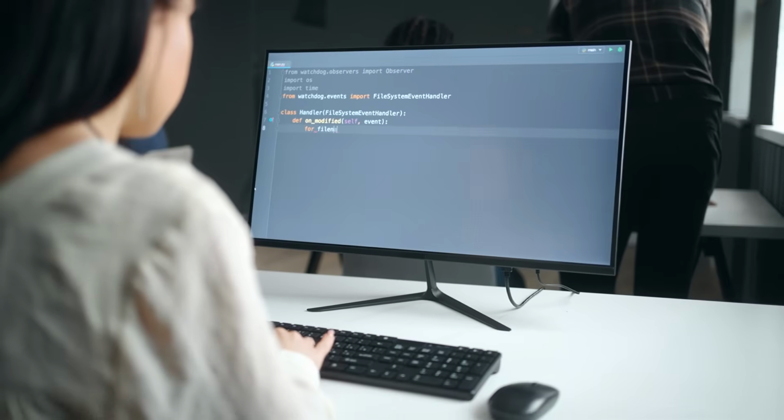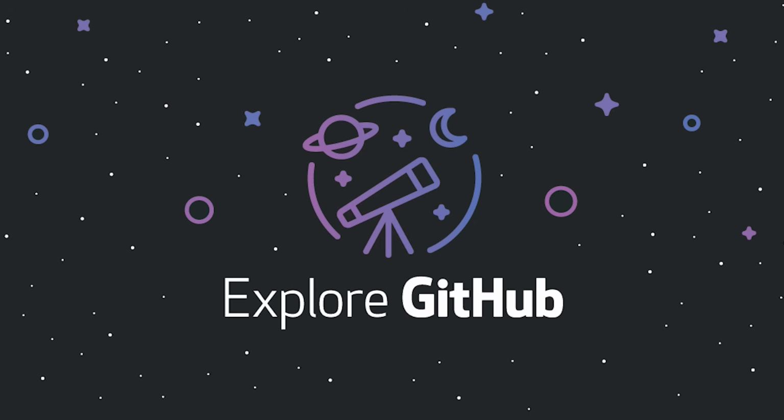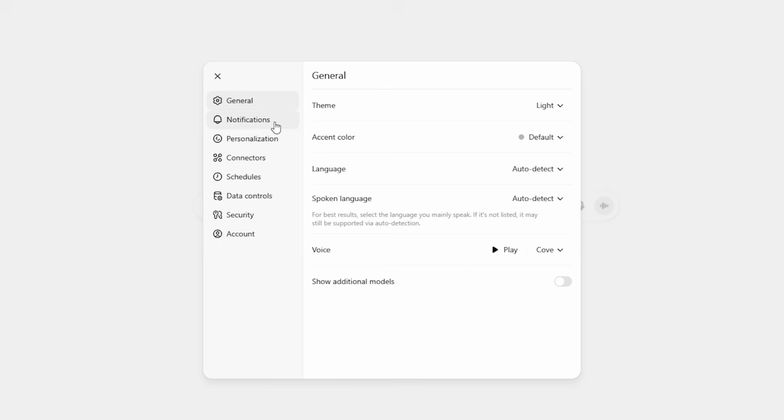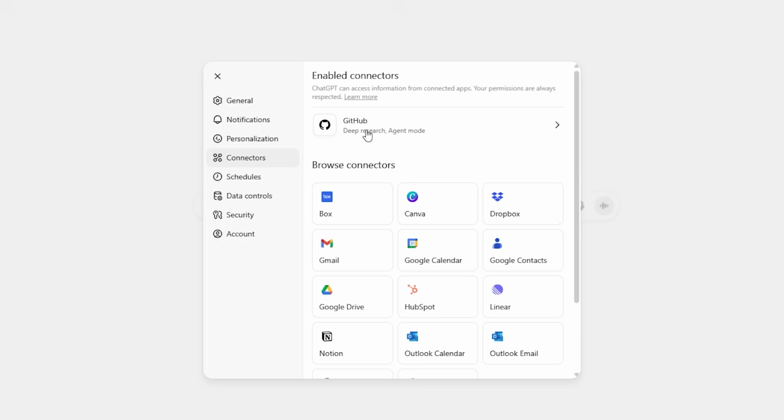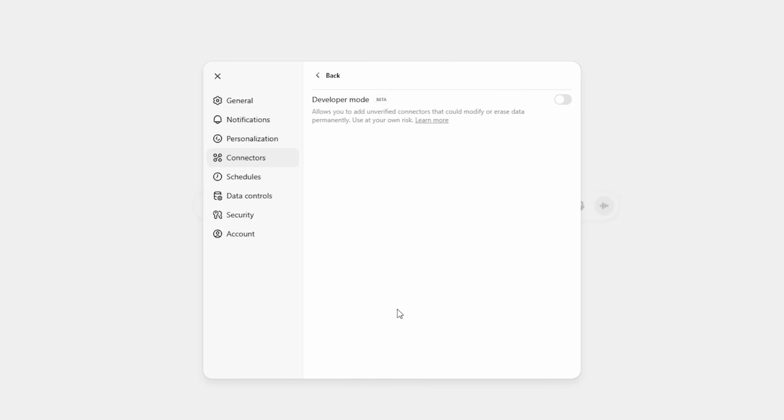For AI developers and researchers, this becomes incredibly powerful. You can connect your GitHub repositories and ask ChatGPT to analyze recent commits, explain code changes, or even help debug issues by examining your actual code base. Connect your Google Drive, and it can analyze research papers you've saved, cross-reference different documents, or help organize your knowledge base. But wait, there's more.